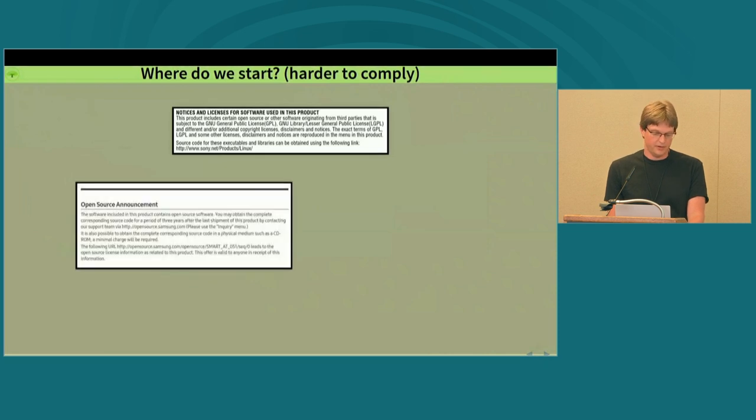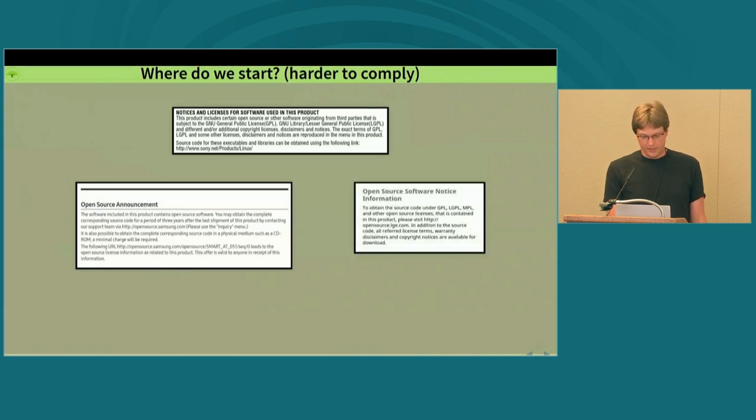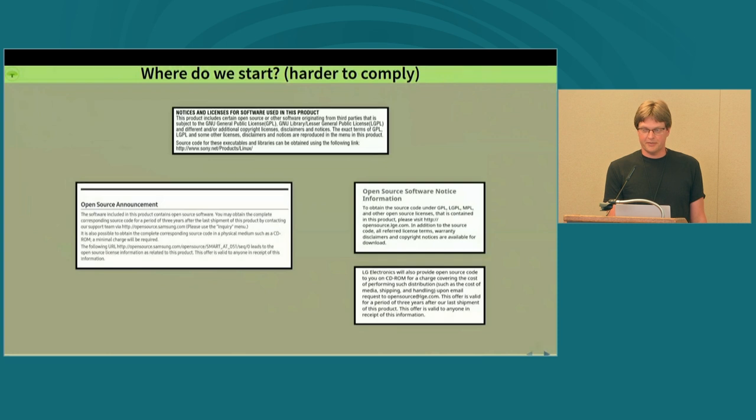And then here's an offer for source code, this one's from Samsung, I believe, and this is for a clothes washing machine. They're getting smarter, or depending on your opinion about things, maybe something else. And then this is an offer for source on the right here from LG for a refrigerator, also getting smarter or something.